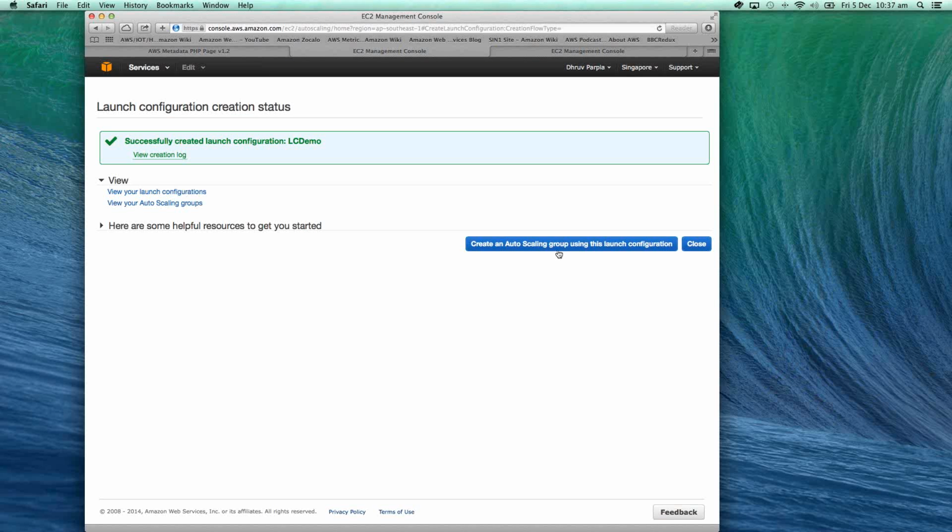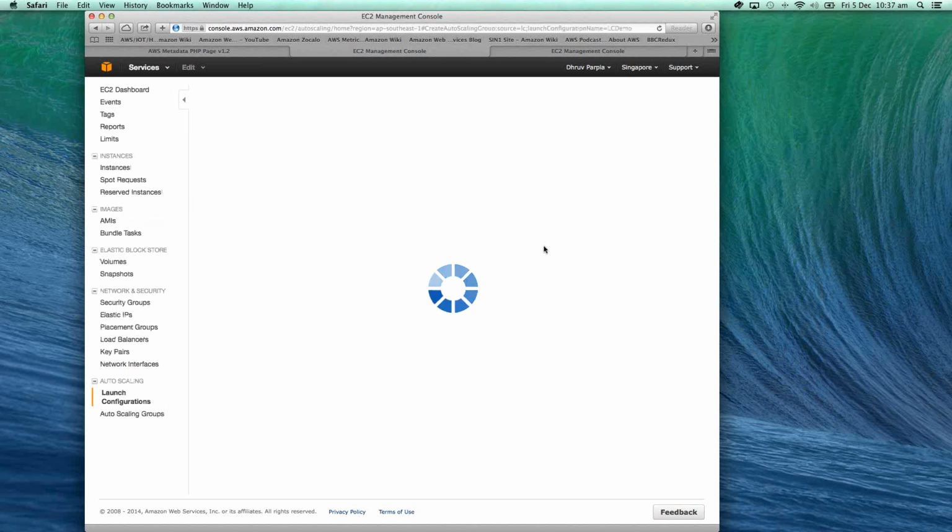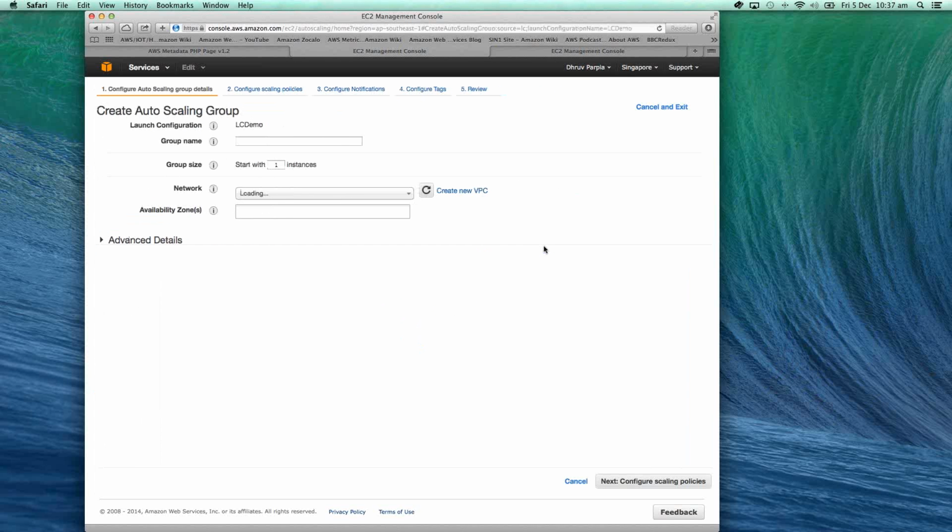Right. Now that we have this particular launch configuration created, we're now going to create an auto-scaling group. So the first thing is you're going to need a group name. So we're going to call this auto-scaling group demo. You can define how many instances you want to start with, and you can say where you want to launch this. So you can launch it into a VPC or into EC2 Classic.